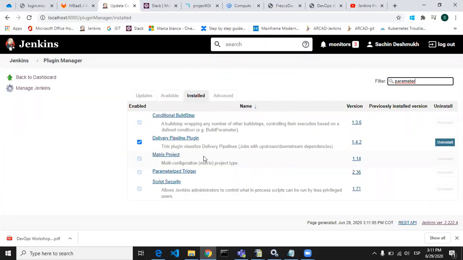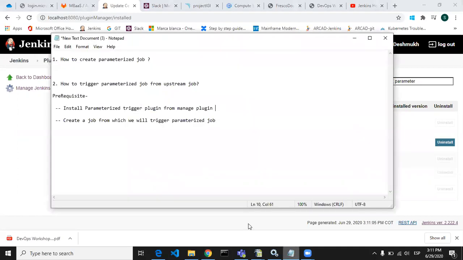Looks like I already have installed the parameterized trigger plugin. So you can see parameterized trigger. Okay. So for you, you have to go to available and then install parameterized trigger. Sometimes while installing Jenkins completely, it gets installed by default in your system. But if not, then you can install it from here. Okay, so let's go. So we have installed the parameterized plugin.